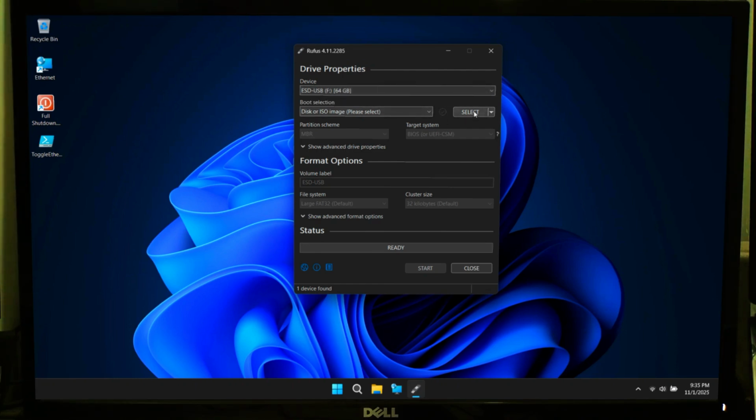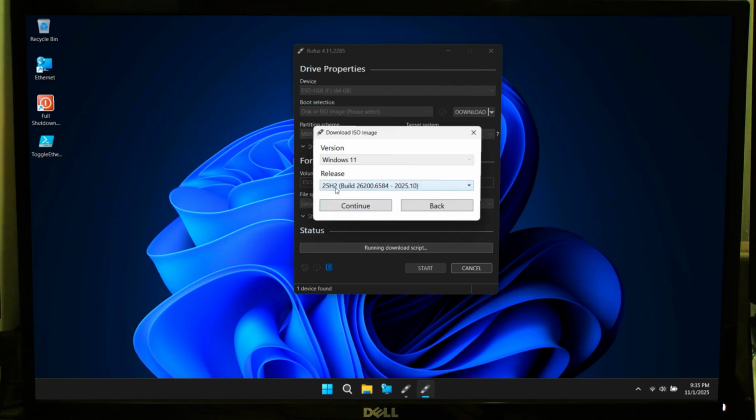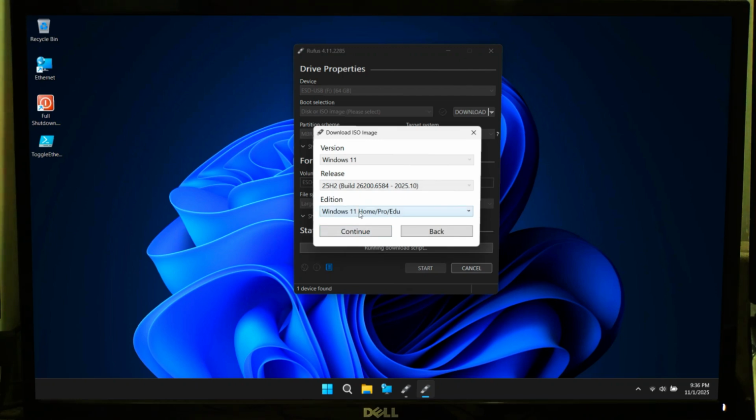And click the little arrow next to select. And choose download. Rufus will open a small downloader window. From the list, pick Windows 11, version 25H2, that's the 2025 release. Select your edition, Windows 11 Pro, Home, or your choice.